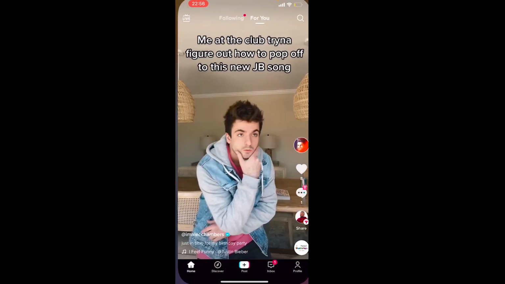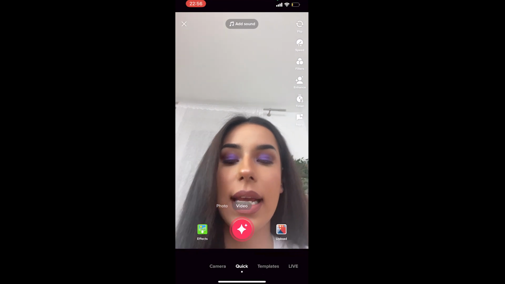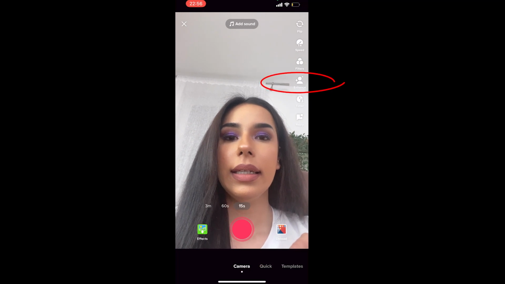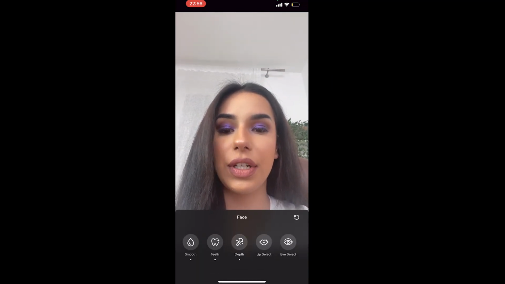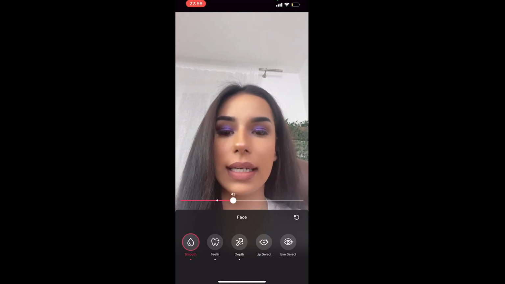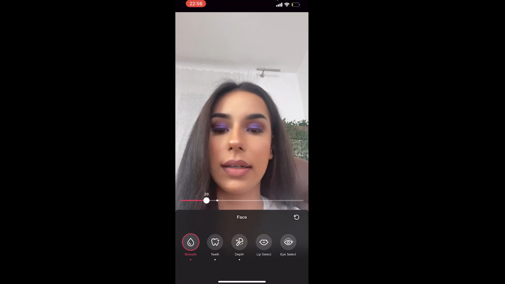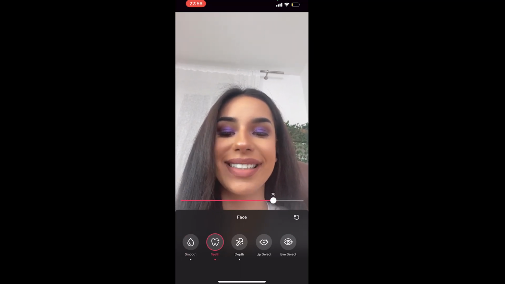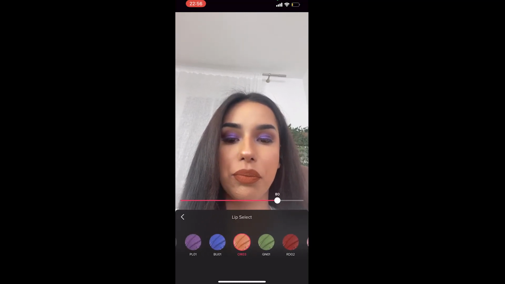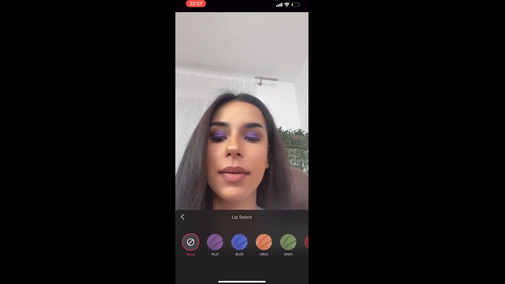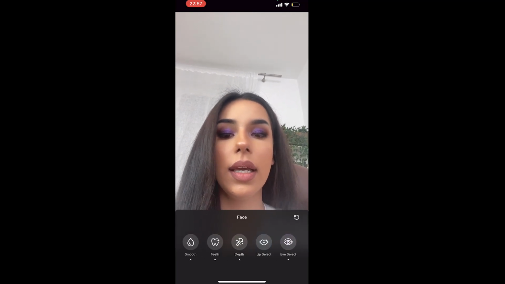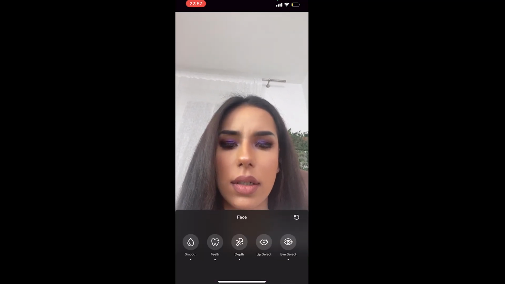Okay, so open the TikTok app, click on this plus button, and then click on the camera option in the bottom corner. Then you can enhance your video by clicking on the enhance button, and here you can smooth your face by dragging the slider right or left. You can whiten your teeth, you can contour your face, you can change your lipstick color and change your eyeshadow color too. Let me just turn this eyeshadow off.